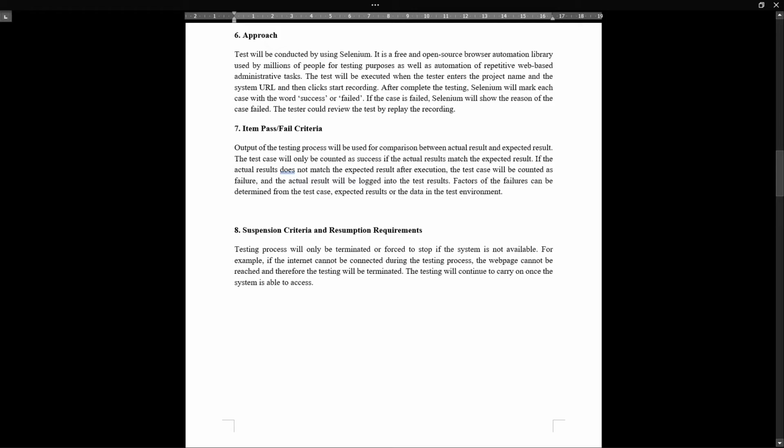After the whole testing process is completed, Selenium will mark each case with the word success or fail. If a case fails, Selenium will show the result of the failed case. The tester could review the test by replaying the recording.